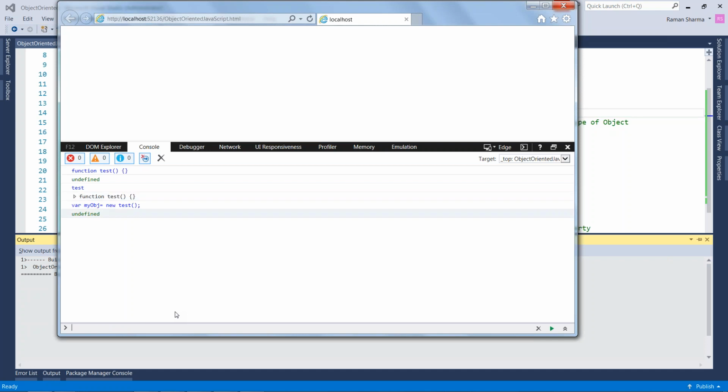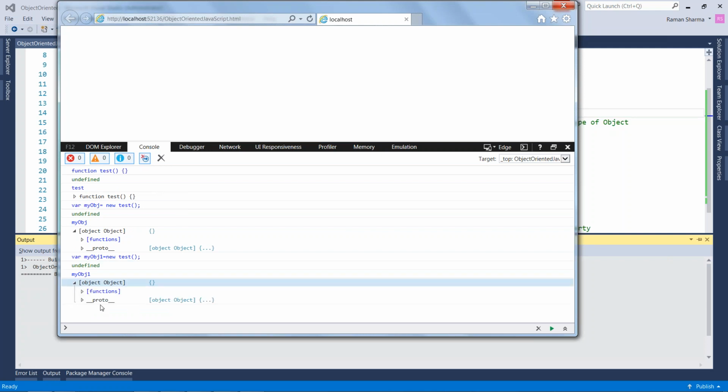This is undefined. Now let me say myObj. So myObj is an object which has a function and a property called __proto__. This __proto__ property points to the test prototype object. If I create one more object, say myObject1 equals new test, and I say myObject1, it will have a property called __proto__, which is an object, but ultimately it is pointing to the prototype object of the function, which is test.